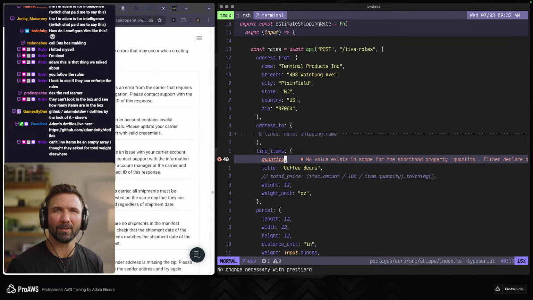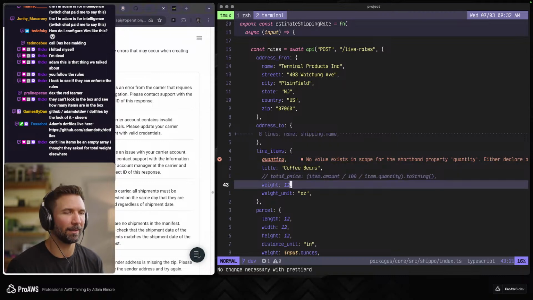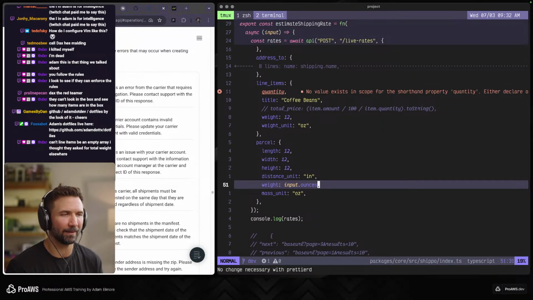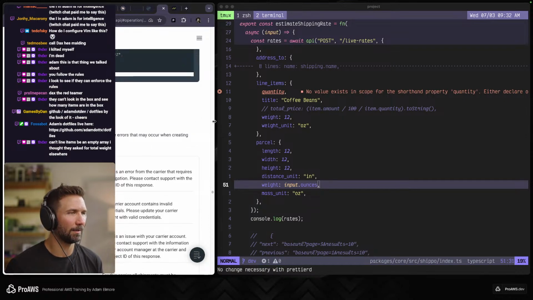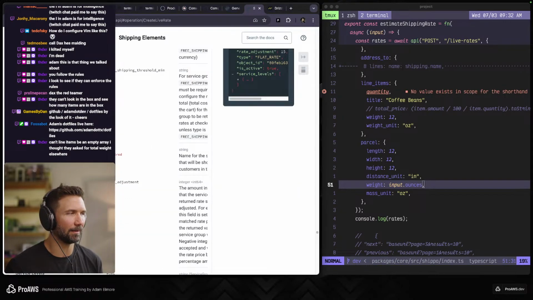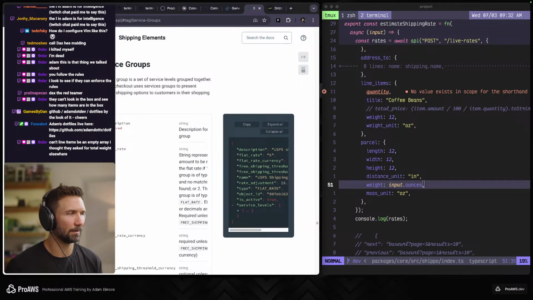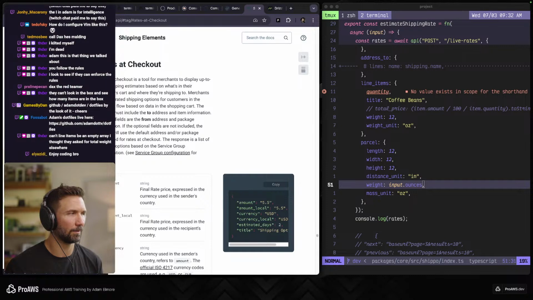Can't line items be an empty array? I thought they asked for total weight elsewhere. They do ask for total weight, but you don't think it affects anything? Why would it ask for all this data and then it not matter? I don't understand. Why would they ask?